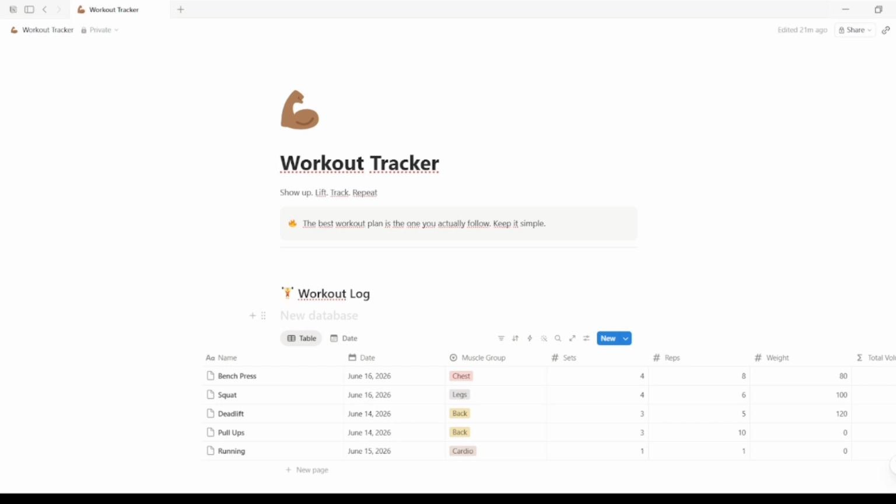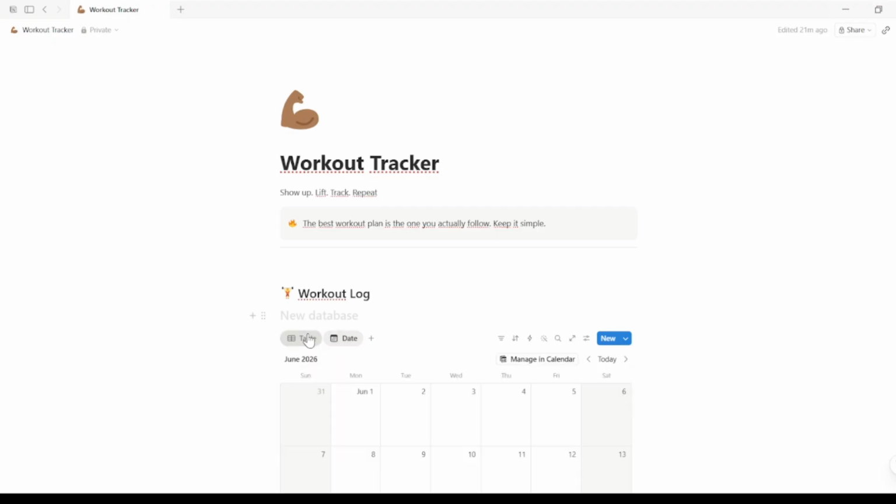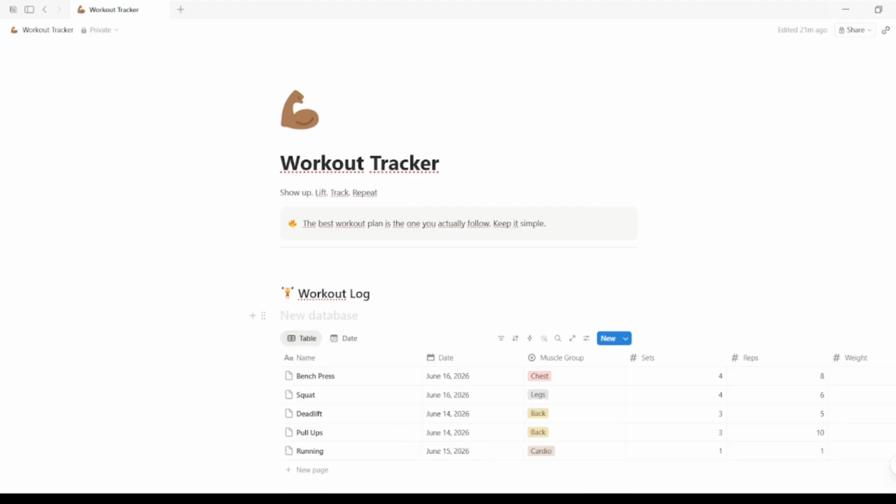Fitness apps want $30 a month to track what you can track for free. This Notion workout tracker does everything those apps do, and it's completely yours to customize. Log exercises, track your personal records, see your workout history on a calendar, and watch your progress over time. Free template at the end.